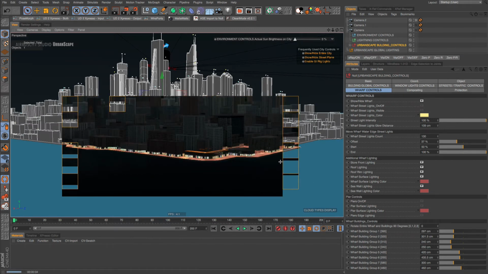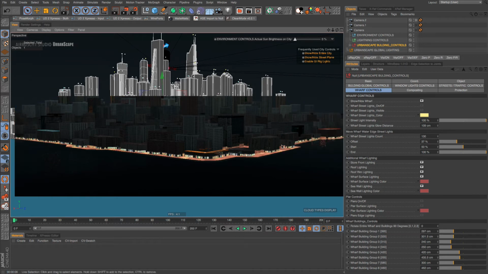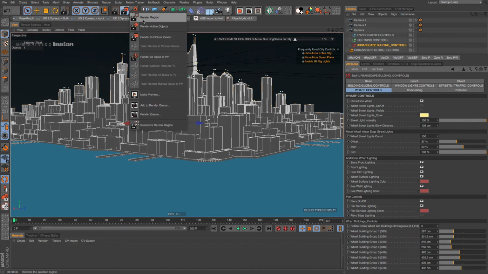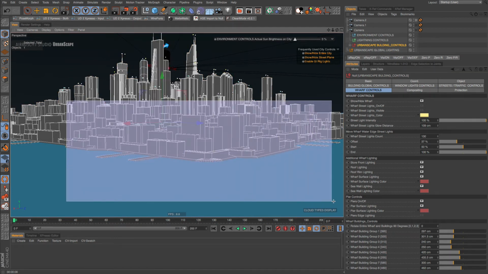You don't see that as much here. There's a little bit of the seawall. There's some of the seawall. And underneath that are the pier controls. So right now the piers aren't on. So I want you to see those come on. So let's turn the piers on. And so we've got some piers. I'll turn on the pier surface lighting so that we can actually see them in this darker scene.